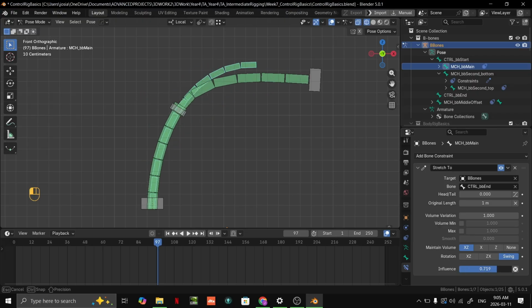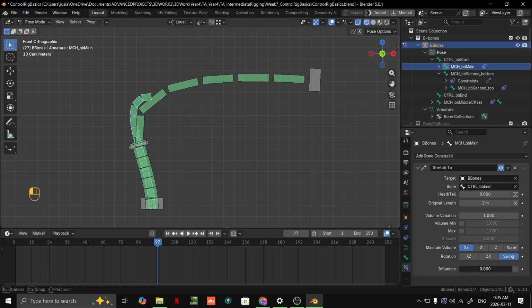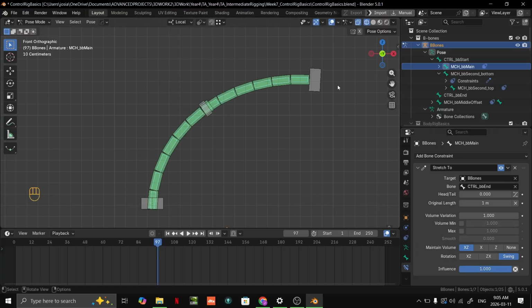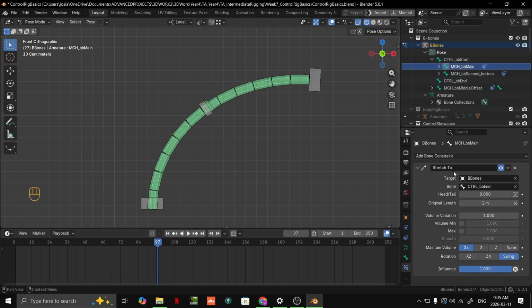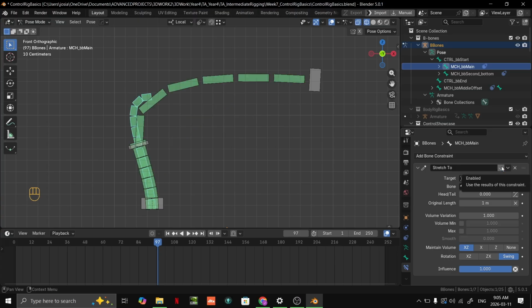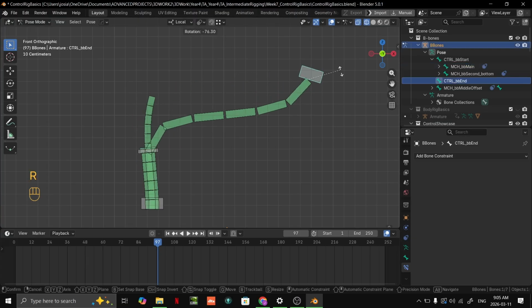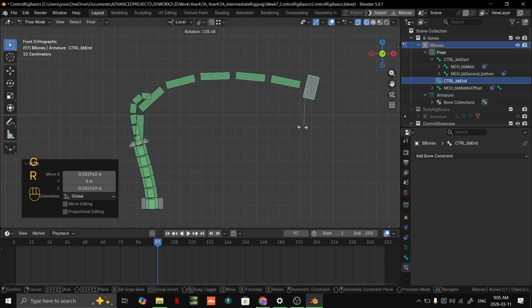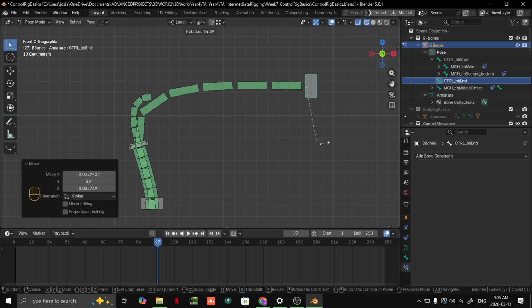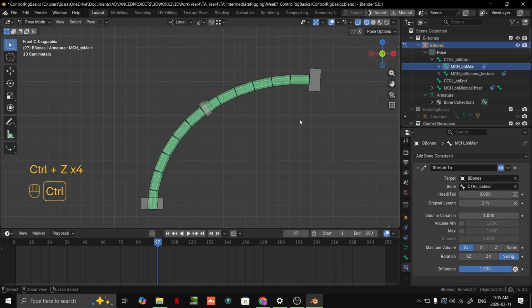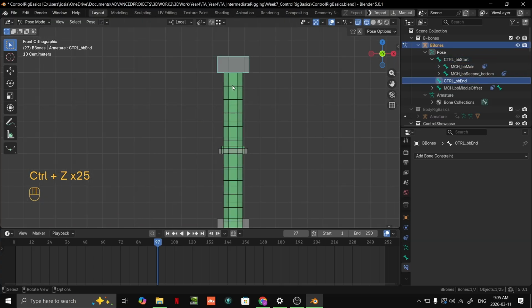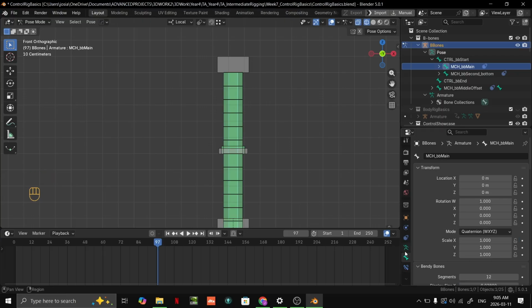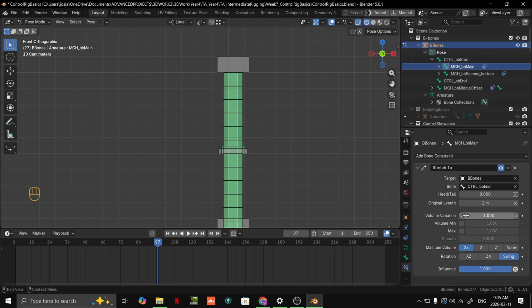You can see it's influenced by that, right? Turn that off. It's just completely off. Rotate. See. I can move this all back. There we go. And yeah.